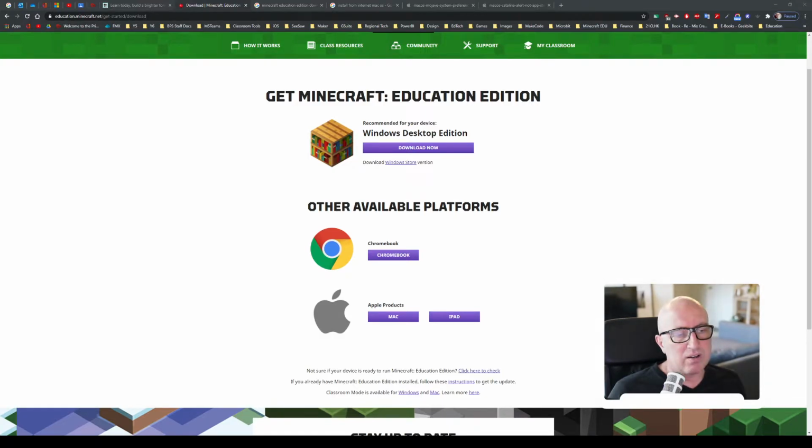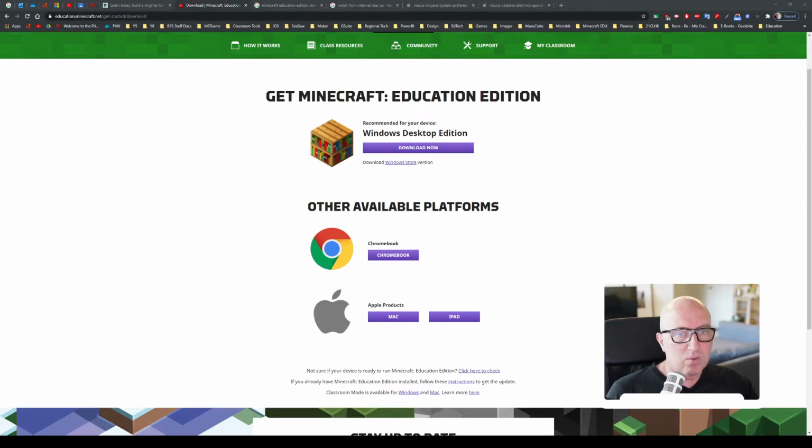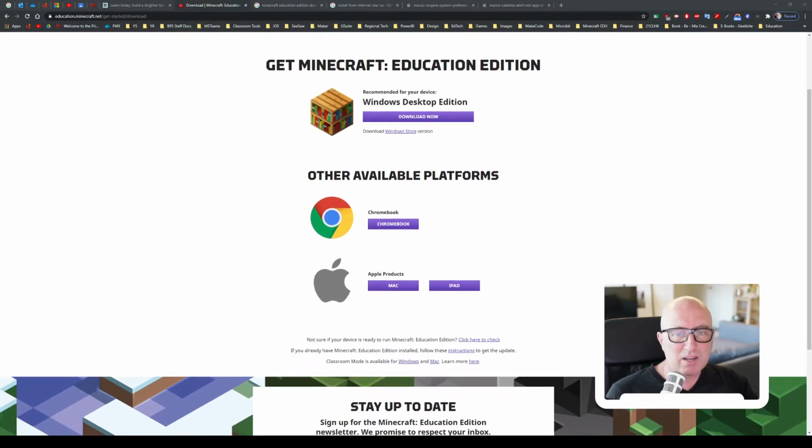I'm going to see if I can get this window to show on my screen. Here we go. So this is what it looks like once you've clicked on the Windows Store Edition, and then you can go and install that straight from the Windows Store Edition.